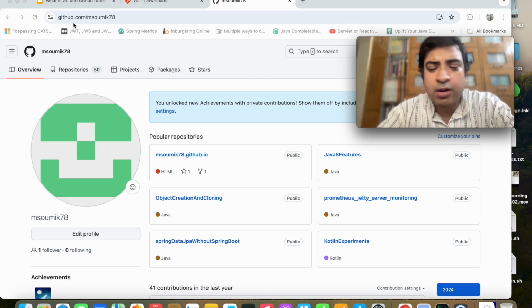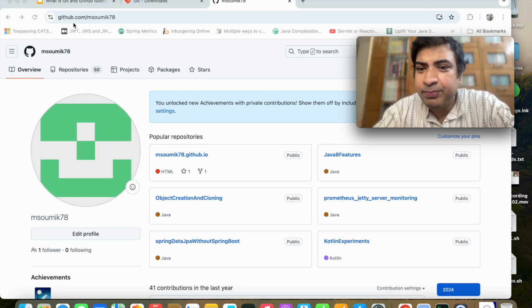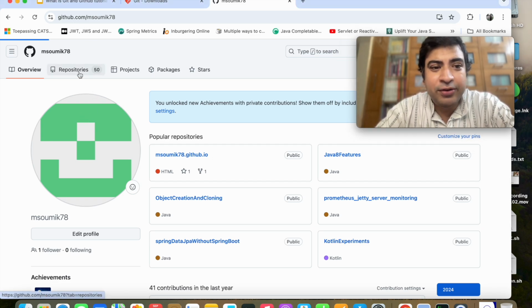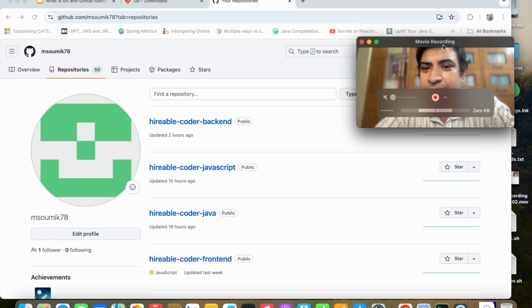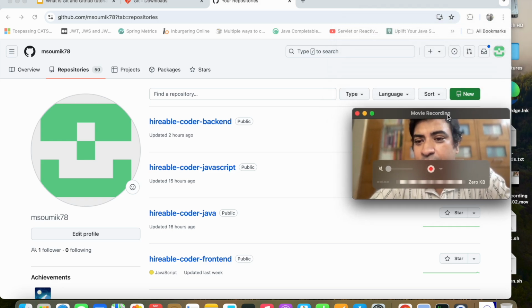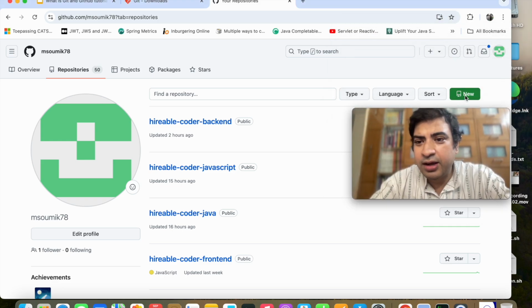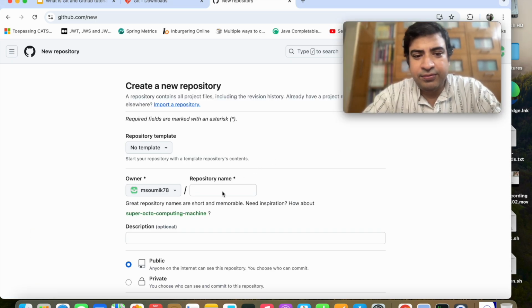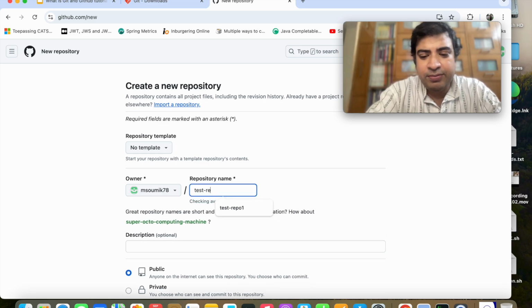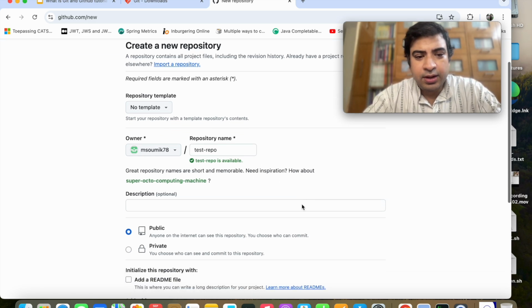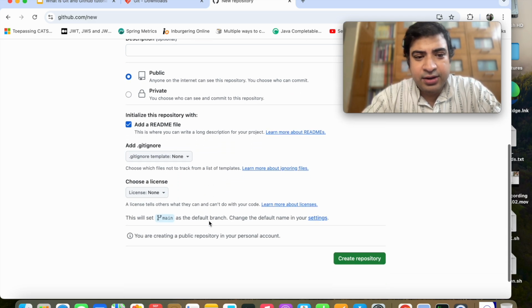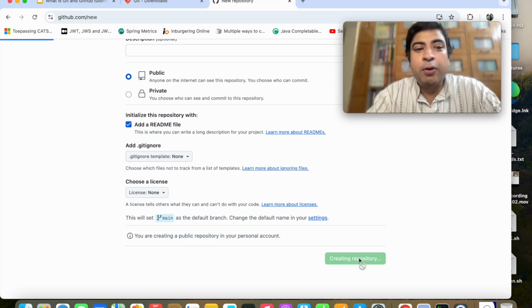So this is github.com. First what you have to do is create a username. You have to register in github.com, and then once you register, you can create some repository. Like I have created a few repositories. If you go here, you can see the new button, and if you click new, then you can create a new repository. You can give any name to the repository, maybe it's a test repo, and you can make it public. You can add a readme file, and you can also add a gitignore file, and then if you click here, the repository will be created.